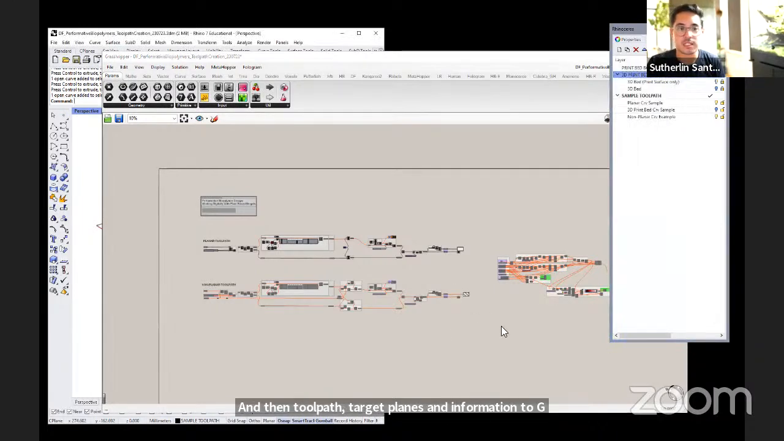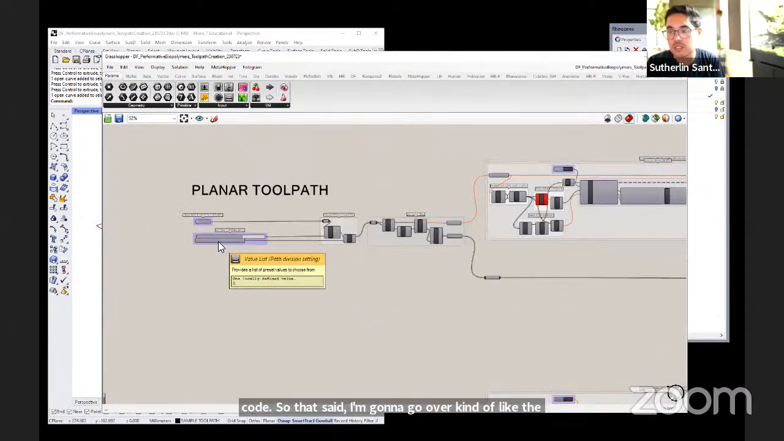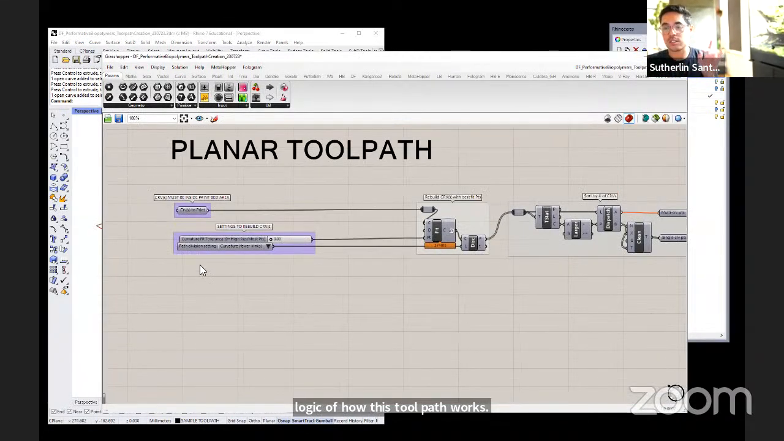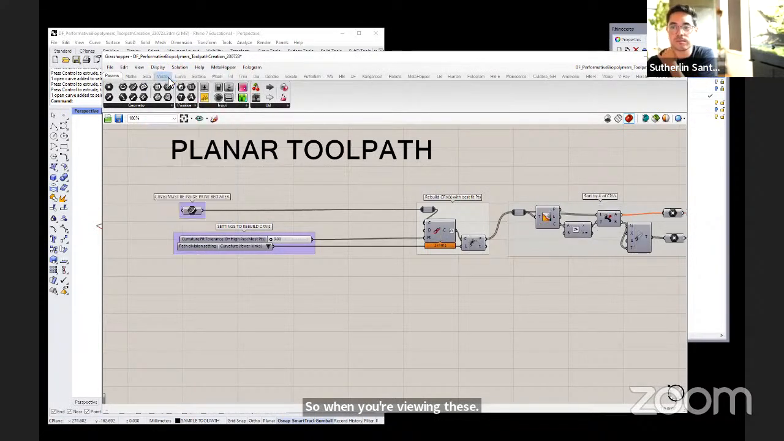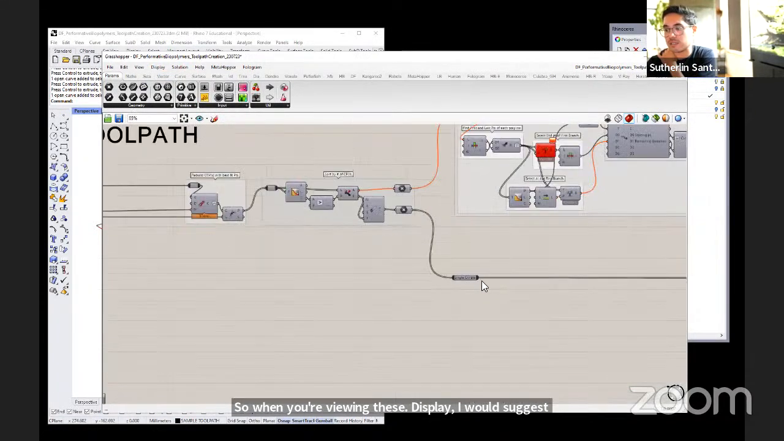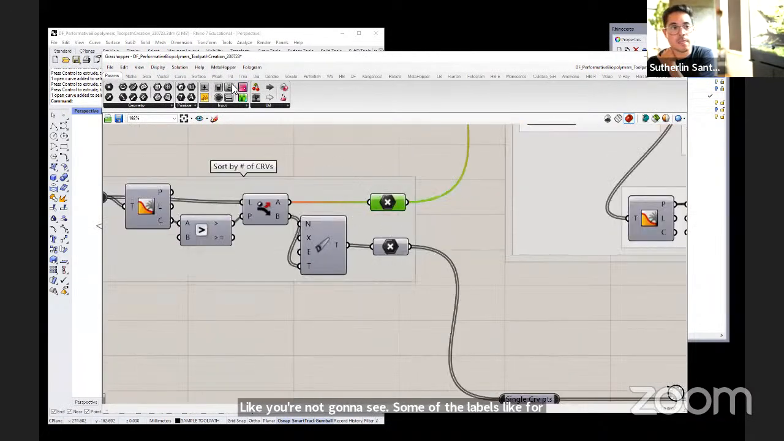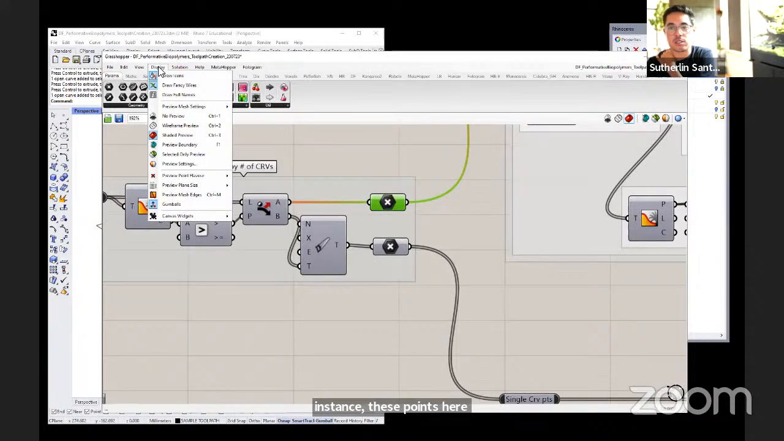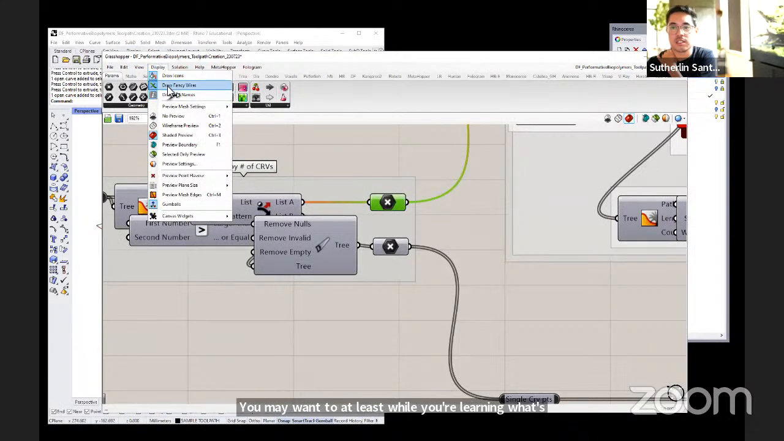So that said, I'm going to go over the logic of how this toolpath works. It is also important to note, we label a lot in these components. So when you're viewing these displays, if you're used to only using icon view, you're not going to see some of the labels, like for instance, these points here. You may want to, at least while you're learning what's going on, change these to draw full names. Oh, no, sorry, that's not it.